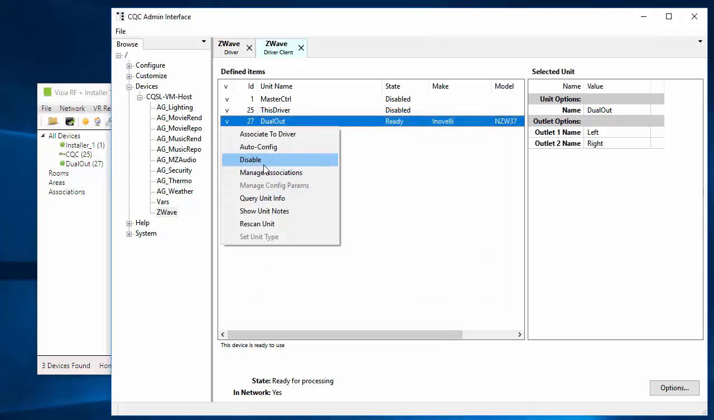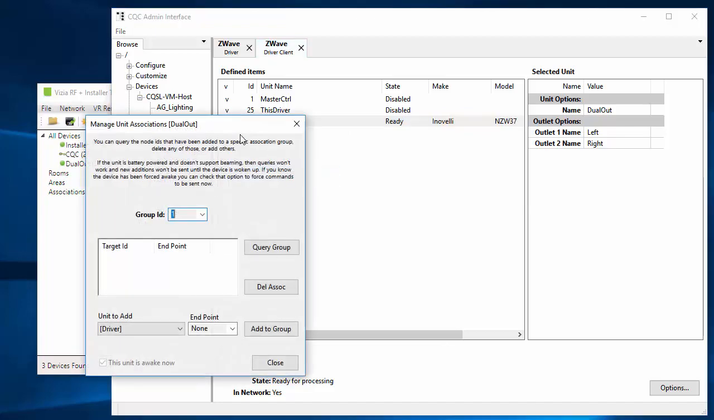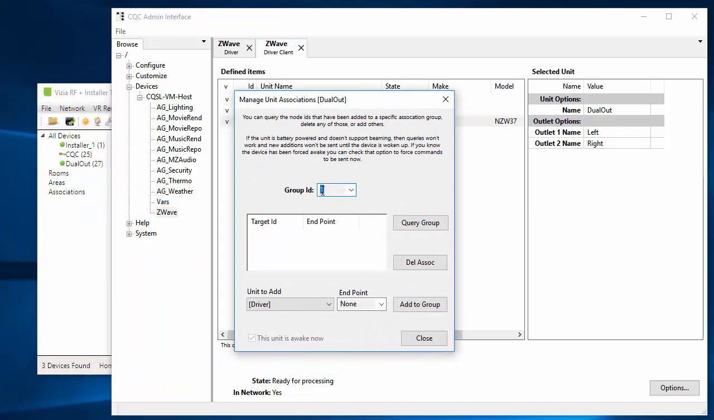And you can manage associations and things yourself. So in this case, if we go set group 1 and do query, we'll see 25, which is us. If we see over here, the driver is ID 25, so it's set up to report changes to us. It won't always be group 1. There are various groups, and that just depends upon the unit. If you're doing this manually, you have to look up this information. You can see down here that there is a checkbox that says this unit is awake now. We know this is a wall-powered unit, so this is disabled and checked. But as we move into the next video and look at battery-powered units, this becomes important.